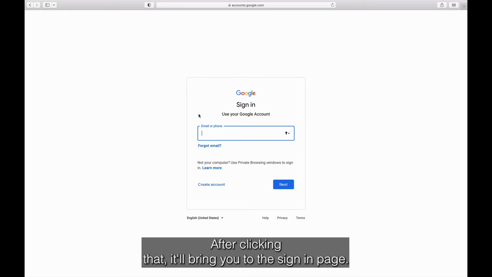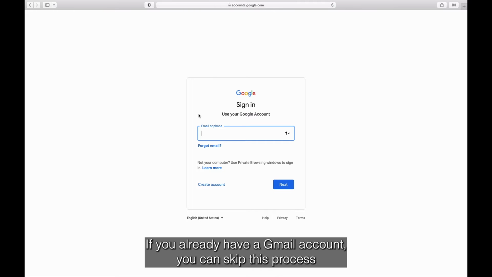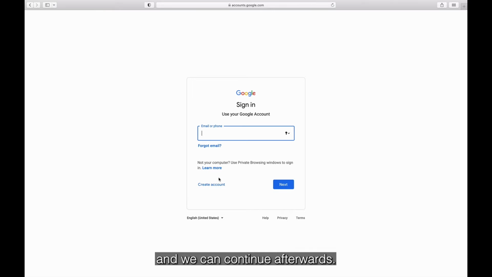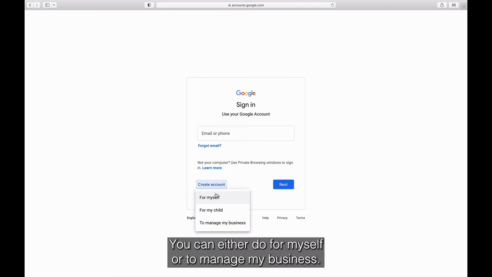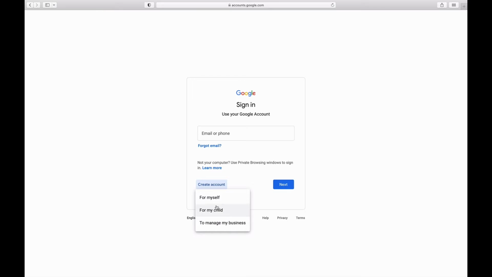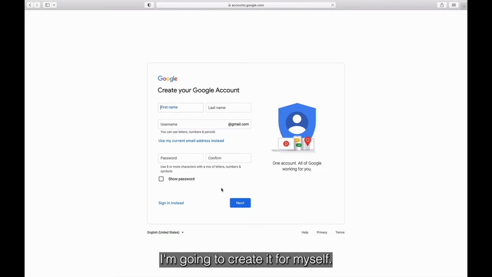After clicking that, it'll bring you to the sign in page. If you already have a Gmail account, you can skip this process and we can continue afterwards. But for now, we're going to create a new account. You can either do for myself or to manage my business. I'm going to create it for myself.